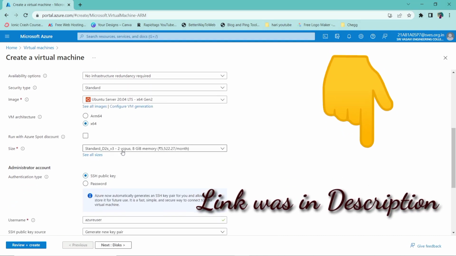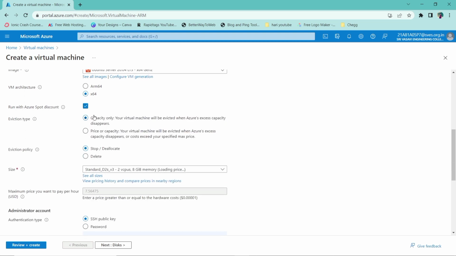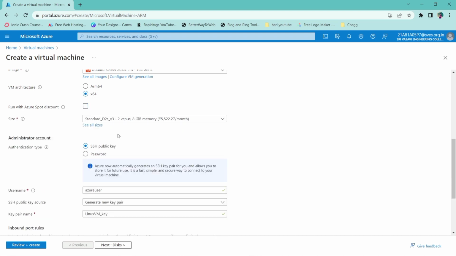64-bit, and the size, I'm taking 8 GB of memory. If you want 16, you can, this is all up to you. So I'm taking this 8 GB.